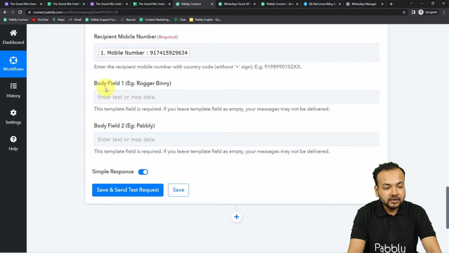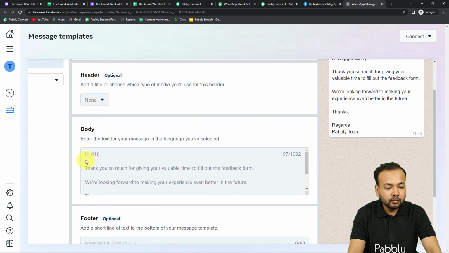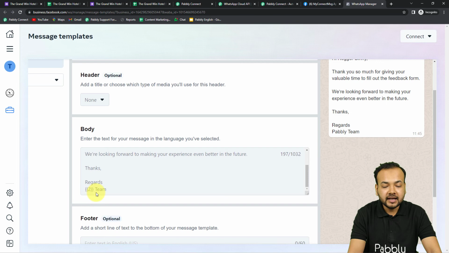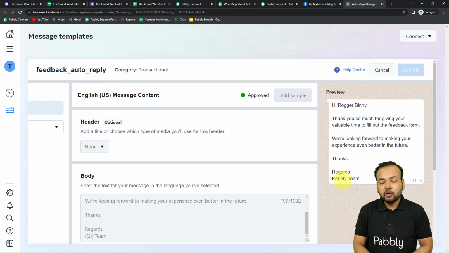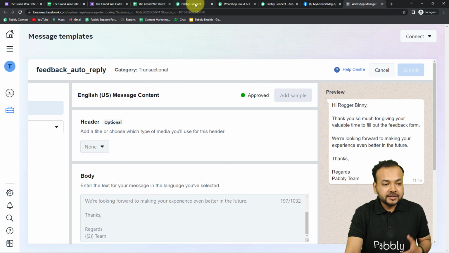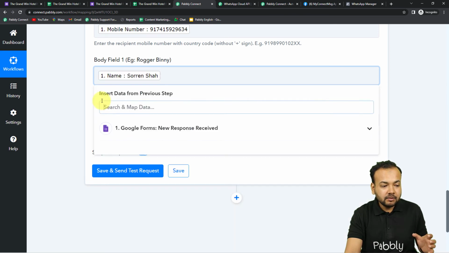And now it is asking for the body field 1 and the 2. So guys, let me show you in my template. Alright, you can see in my template we have two body fields or the variable tags. One is here after hi and second is here in the last. So after hi, I want to put the name of the person, the name of my customer, and here in the last, in the second body field, I'm going to put the name of the hotel. Alright, or your business. So here just click on this body field first, and from this Google Forms tab, map the name of the customer.